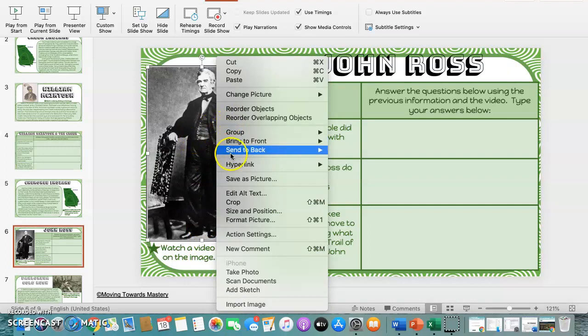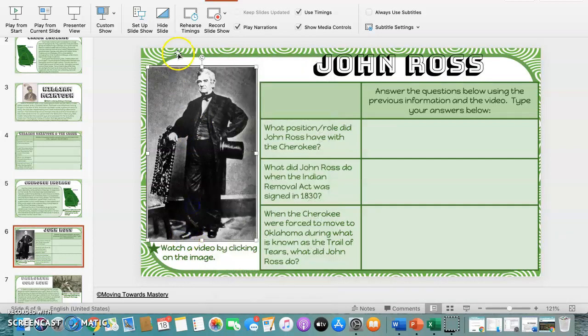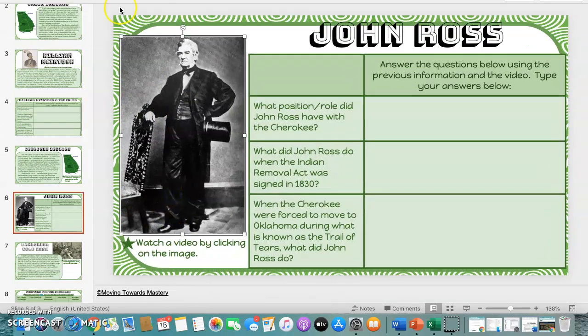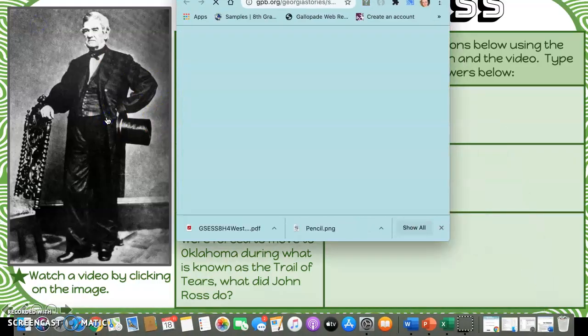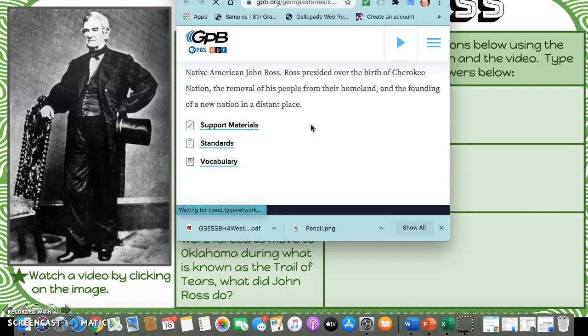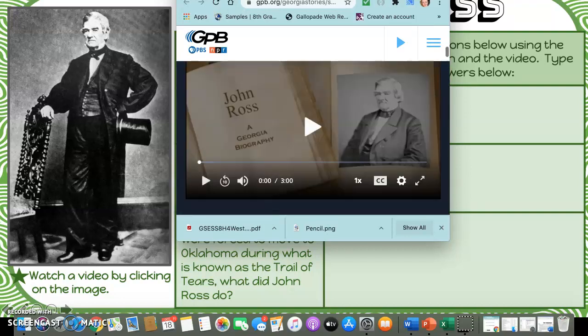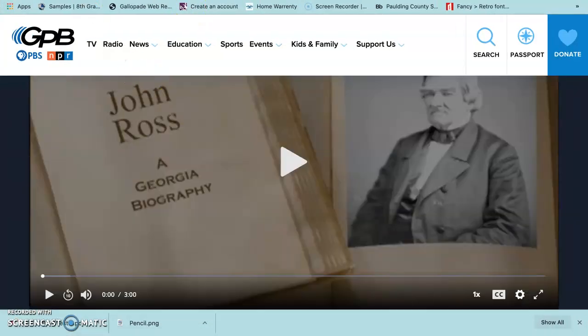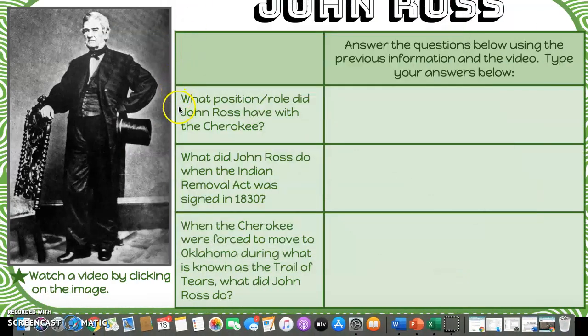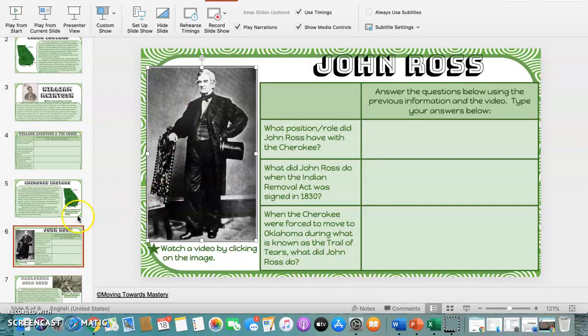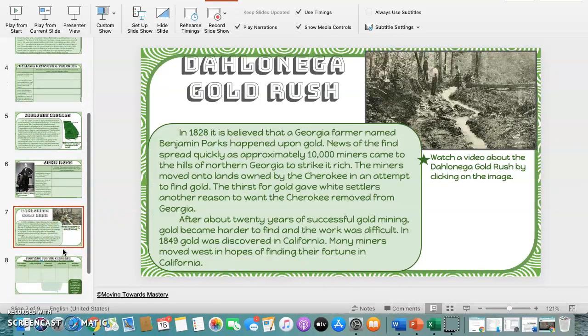Again, there's a video here. I'm just looking. So this should show up automatically. So slideshow, I'm going to do a slideshow, play from slide. I'm going to click the picture and my video is going to come up when the internet connects. There we go. Video comes up. Video on John Ross. I will exit back out of this and go to the next slide.